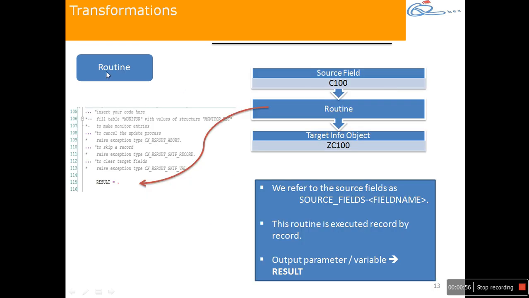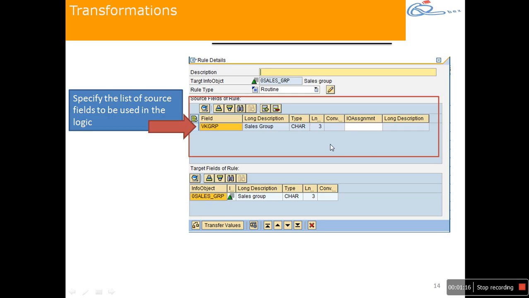Now when I say write routine, what happens? You consider some source fields, you implement a logic, and whatever value you assign to the result gets assigned to my target objects. You refer to the values from the source, do all the manipulations, and assign it to the result. Okay. And when you're writing a routine or formula, you have to specify the list of source fields you would like to use, and then go about writing the formula or routine, whatever it is.